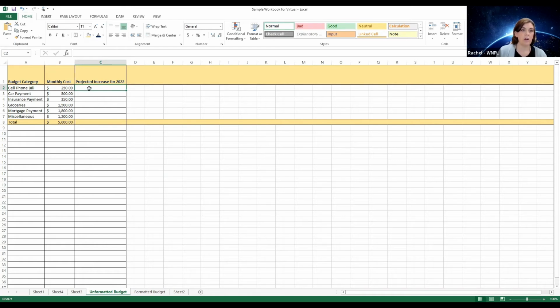To do that, we're going to start with the cell that we first want to work with. This is where I want my result to appear. It's cell C2. And again, every formula in Excel begins with an equal sign. So to get started, I need to make sure that I'm typing an equal sign. Now I can see the equal sign, and the formula is going to appear here while I'm typing it and up here in the formula bar. But after I press enter and say go to Excel, it's only going to appear up in the formula bar. The result will appear in cell C2. So what I want to do is project an increase for 2022. And I'm just going to pick a number.